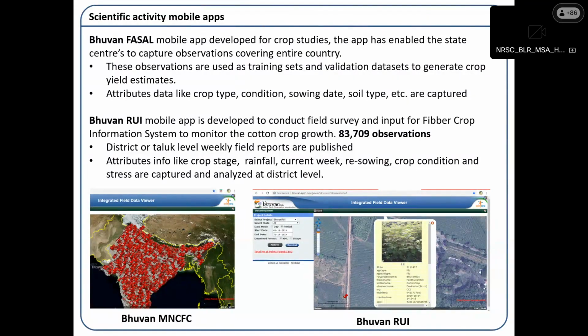So 8 different crops have been identified, and this is being supported by MNCFC. We are basically developing the solution and supporting this. We have shared this solution with MNCFC for their consumption. The same way, Bhuvan Rui and Bhuvan, another app, is also there, for the jute board and cotton board. For them, we are supporting, and you can see almost 80,000 observations we get annually. So they use these observations to monitor and understand the crop progress, and then corrective measures can be taken based on the reported information on the ground.